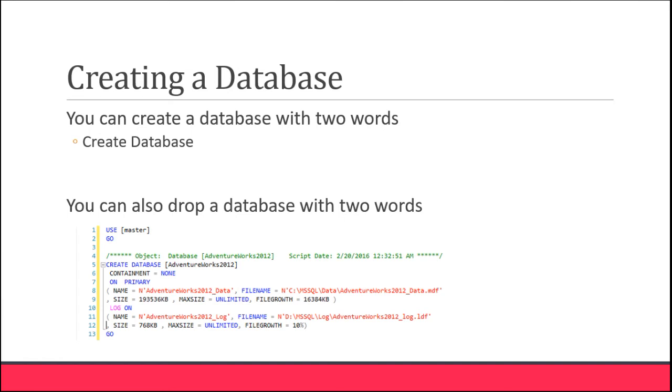Yes, so we have about 10 slides to go. So let's do a little bit of this. You can create a database in two words. We have done that so many times, we don't need to do it again. Am I correct? But we'll just do one again. You can also drop a database in two words: drop database. All right. We're going to look at this script practically.